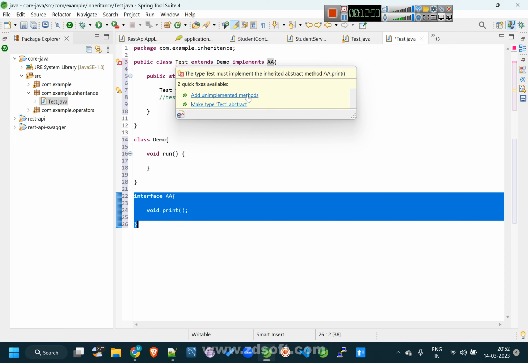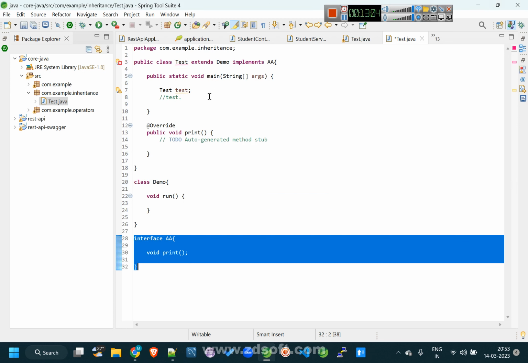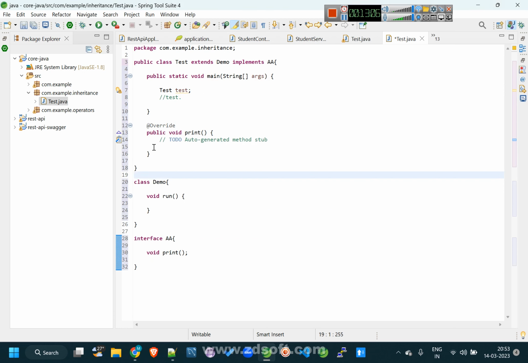Add unimplemented methods, because print is an unimplemented method, so it's going to add it. Any question on this? We are implementing, so that was fine.